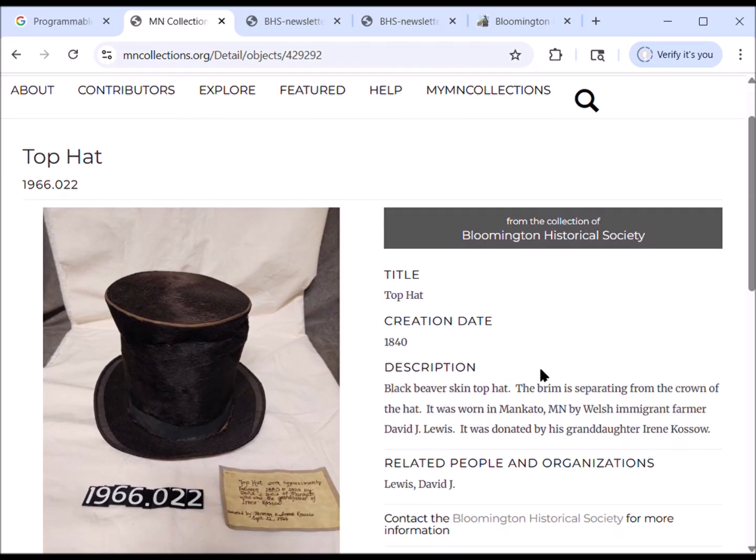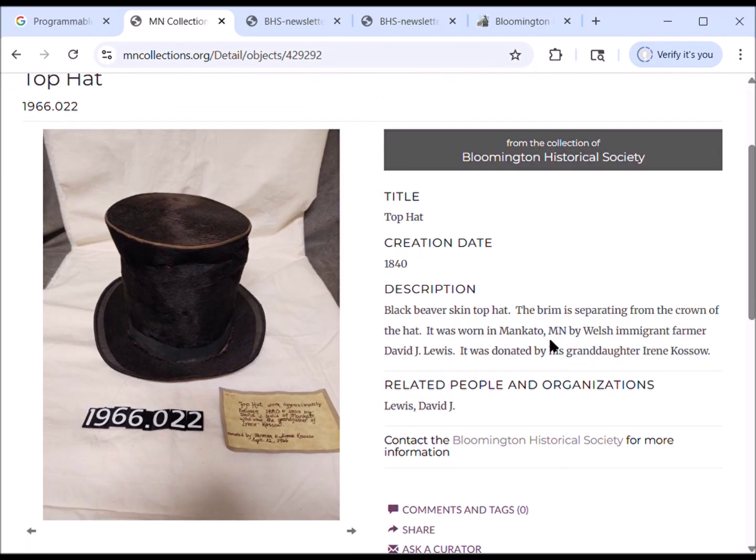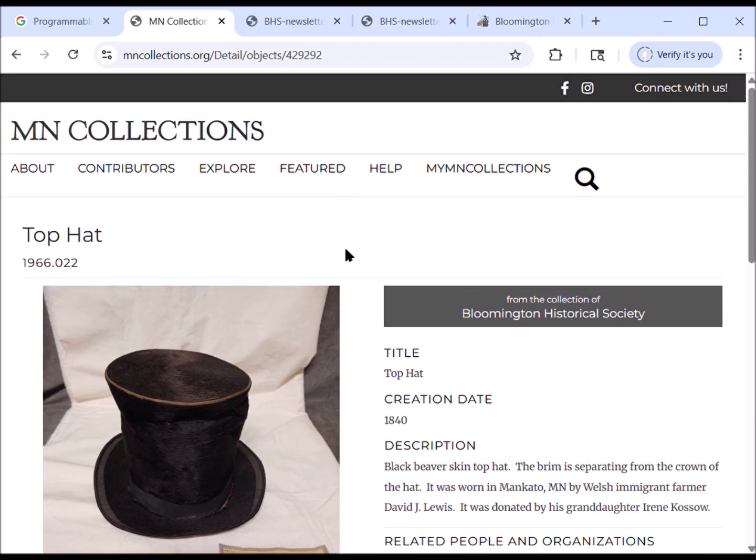This will be an item that is available, and the finding number is 1966.022. So if you're in the museum, on a day when a person familiar with our inventory system is hosting, you could even ask about how to take a look at this in person.